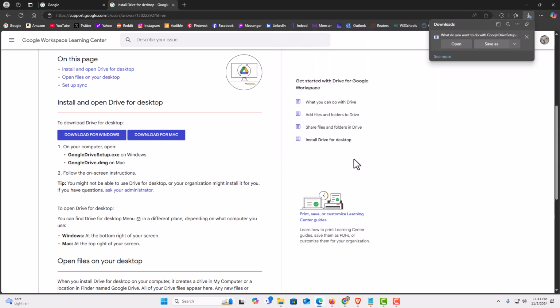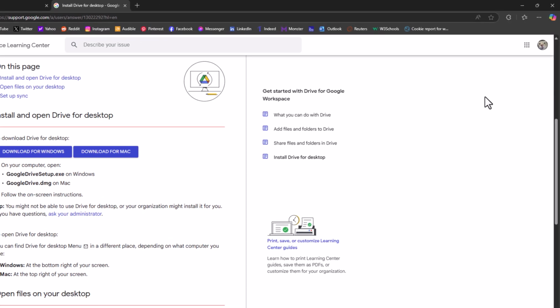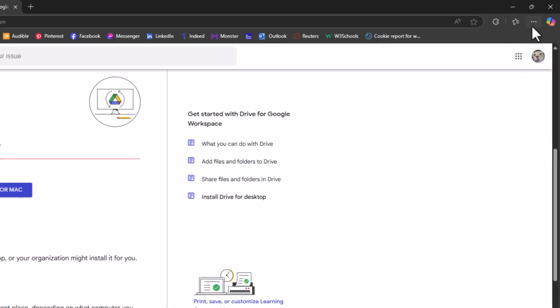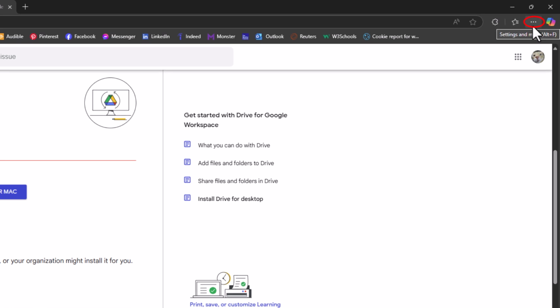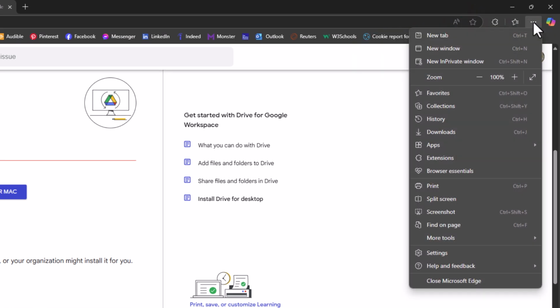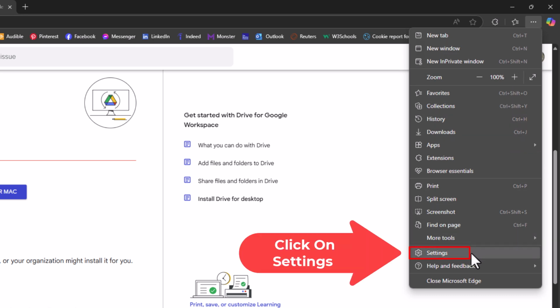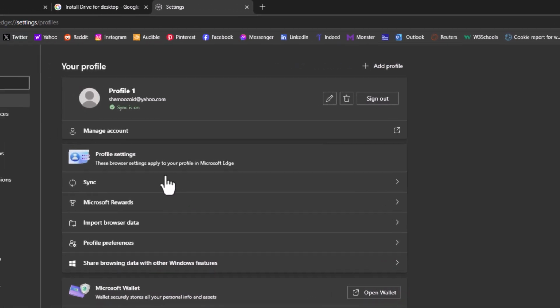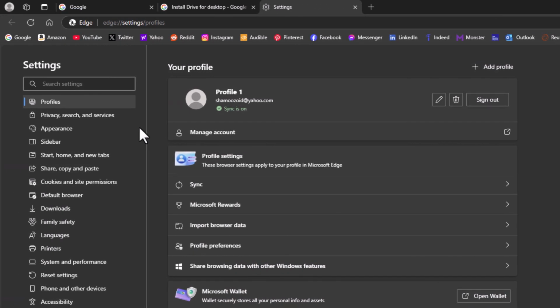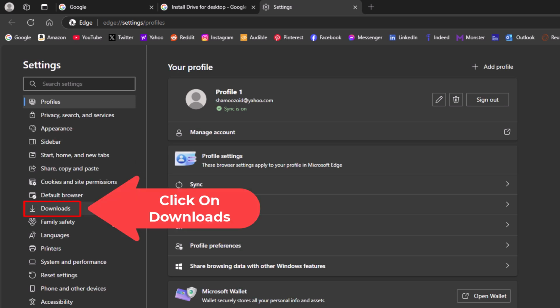To enable or disable that, it's very easy to do. First thing you want to do is go off to the upper right hand corner up to the three-dot hamburger menu. You want to click on that. Then you want to go down to where it says Settings and click on Settings. Now on the pane off to the left hand side, you want to go down towards the bottom and click on Downloads.